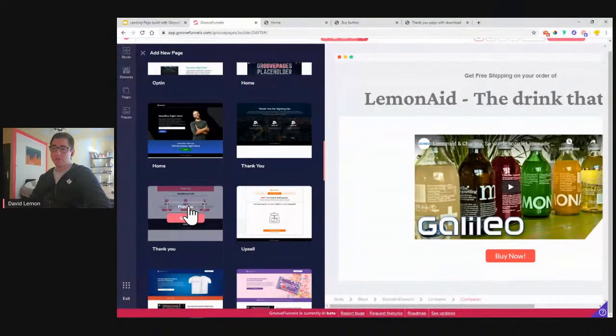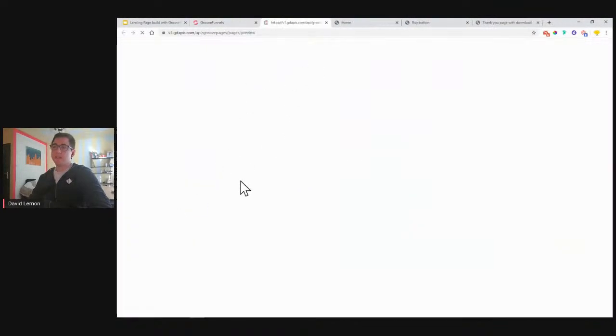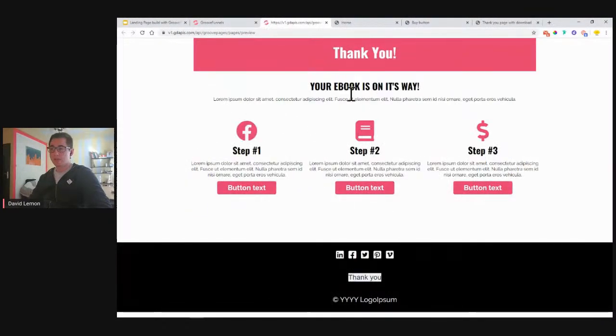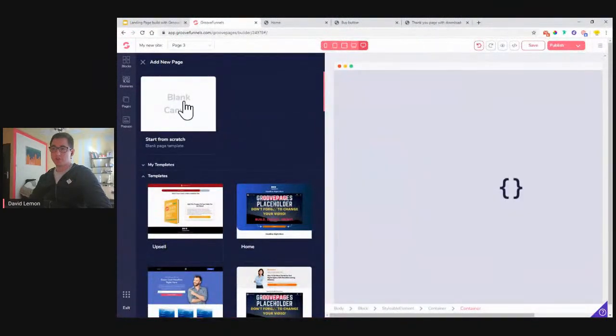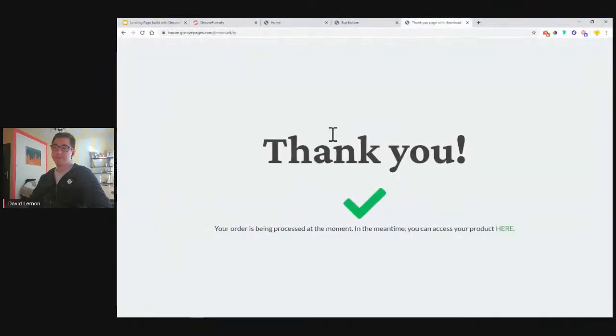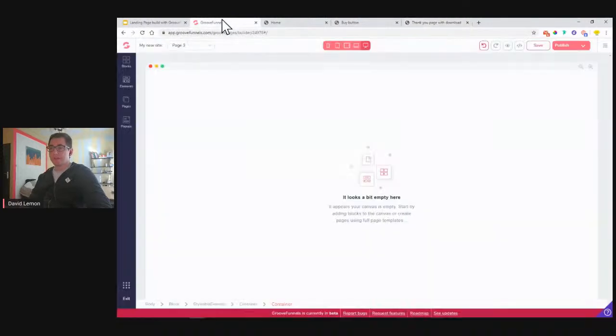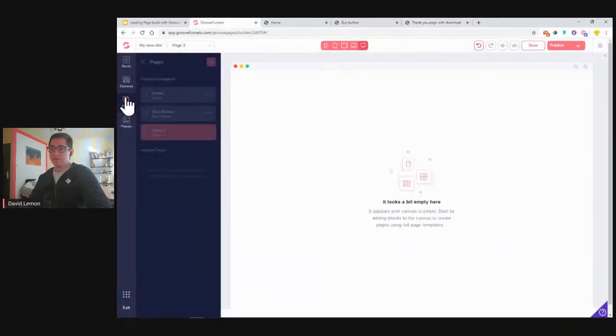It is looking good. This is the one that I said in case you have multiple actions you want the person to take on your thank you page, you can do this. You can work with this template. However, I will just start from scratch and show you how I created this simple thank you page. So now we have this blank page. I want to make sure that I rename it. This is the first thing.